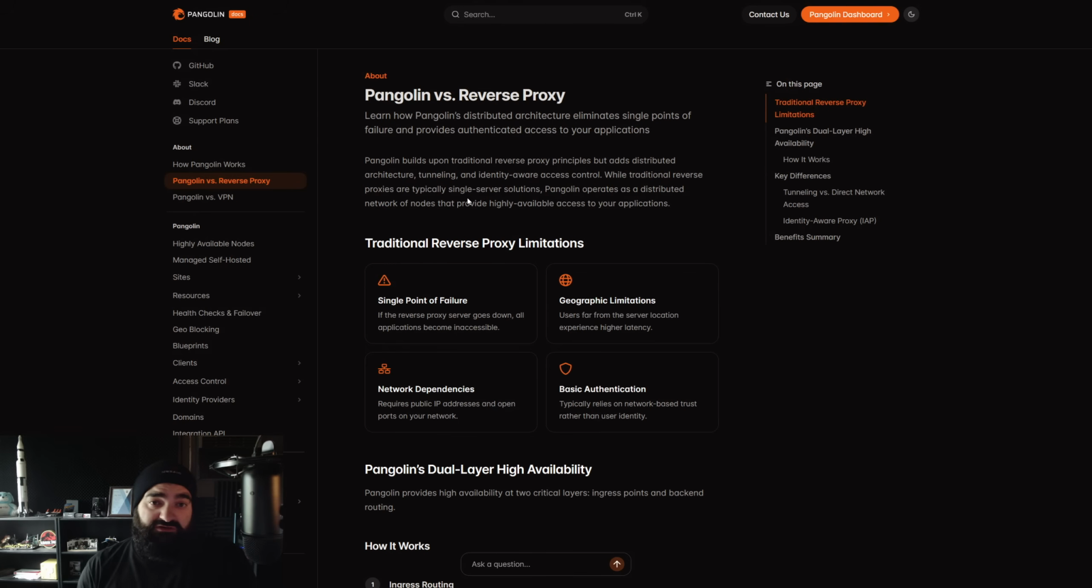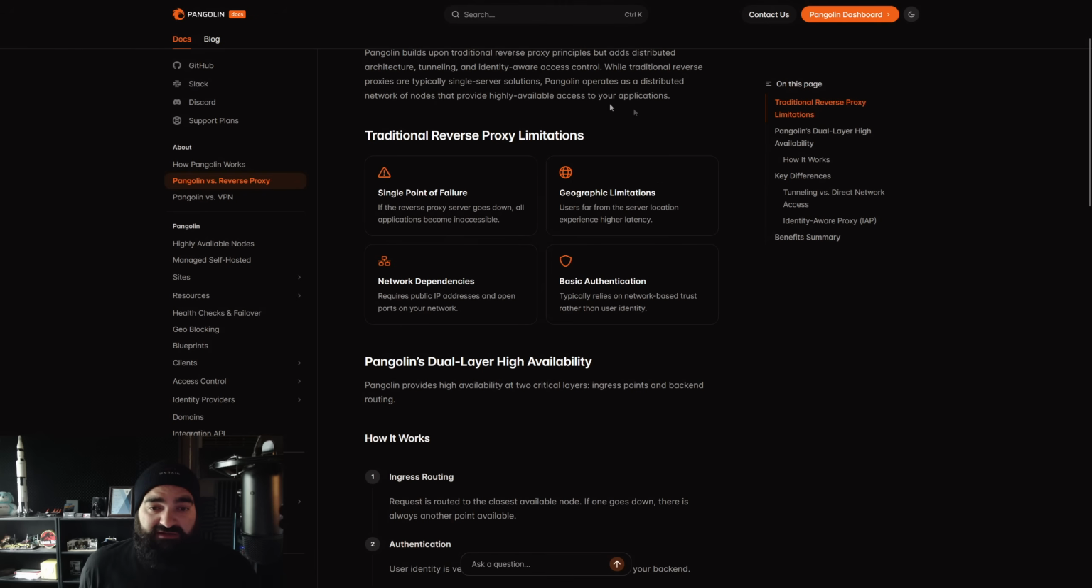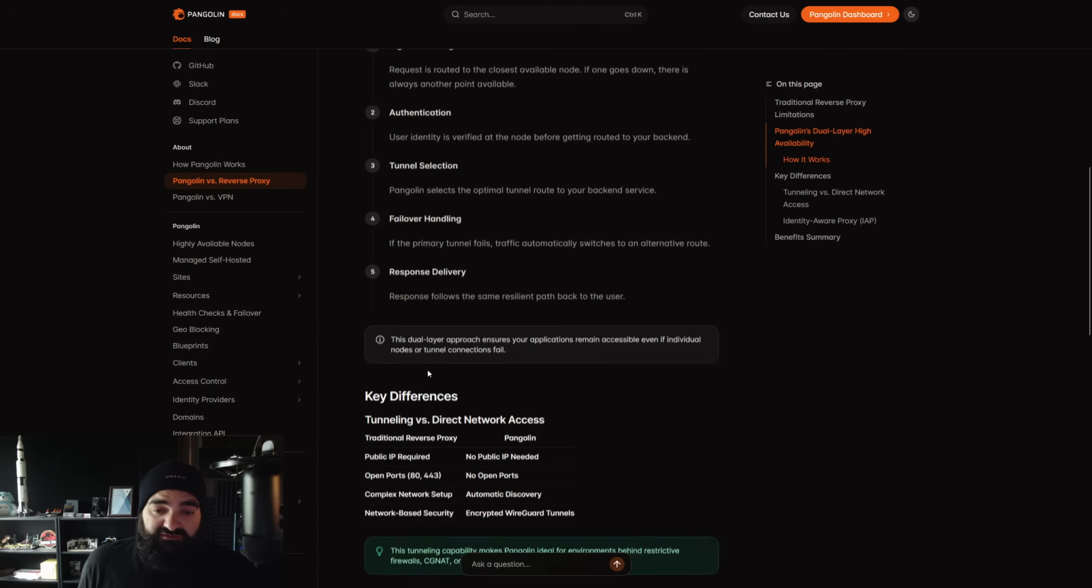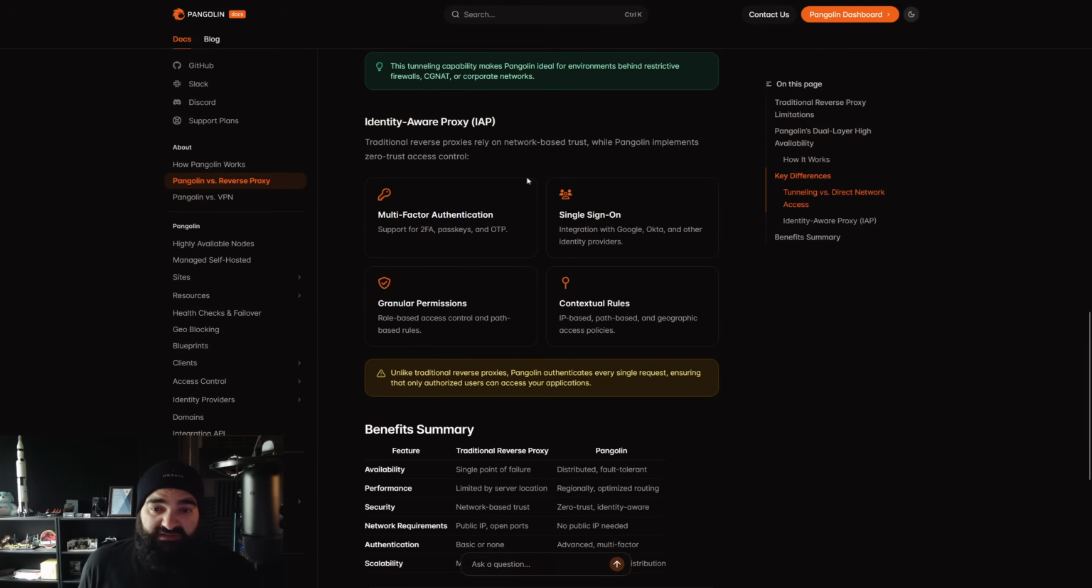So if we lose a node, there's built-in failover to go through an alternative node for that user as well. So you start to build out a little bit of that redundancy into your remote access of systems. And as it says here, typically with the traditional reverse proxy, you've got a single point of failure, geographic limitations, network dependencies, and very basic authentication going on. So we have our ingress routing, authentication, tunnel selection, failover, and response delivery all built into what Pangolin can offer us today.